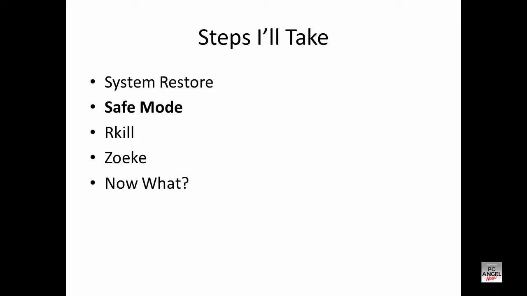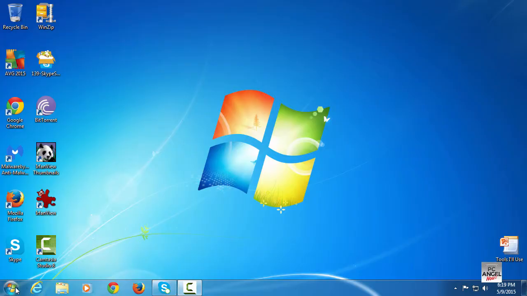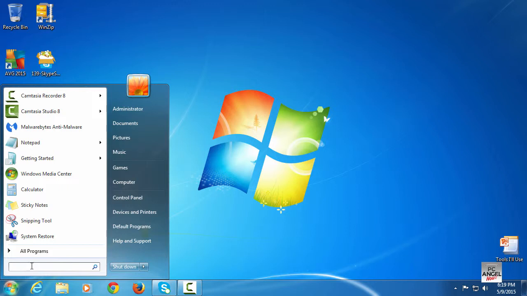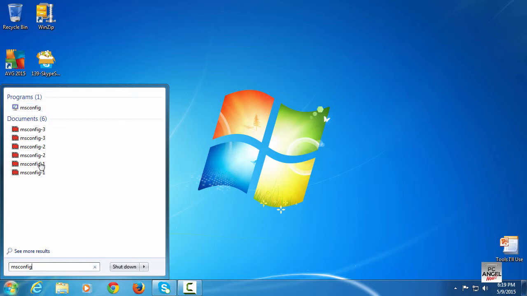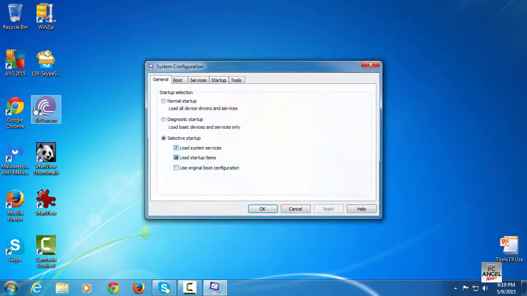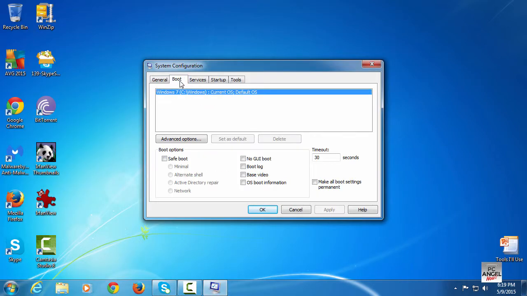If System Restore failed or you are still having problems using the system, then it's time to try using Safe Mode. Safe Mode is a diagnostics mode in Windows. Only the basic services are started, allowing you to track down and fix problems that may be occurring. To enable Safe Mode, go to the search box and type in msconfig. Then select msconfig.